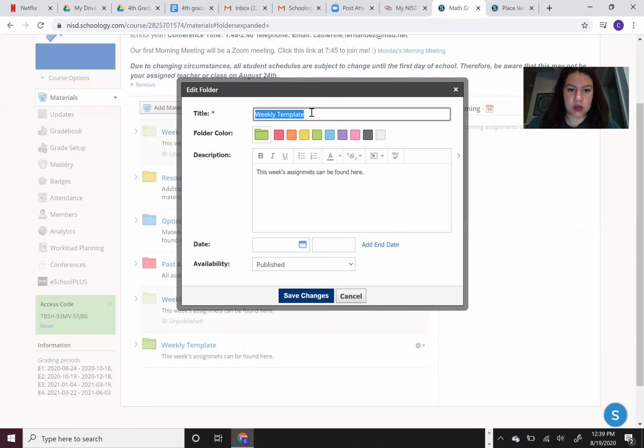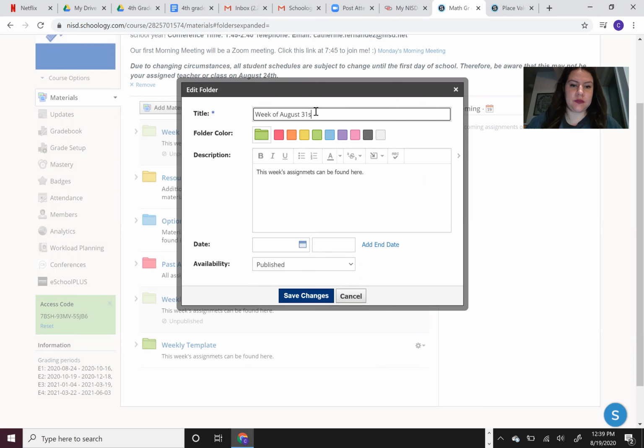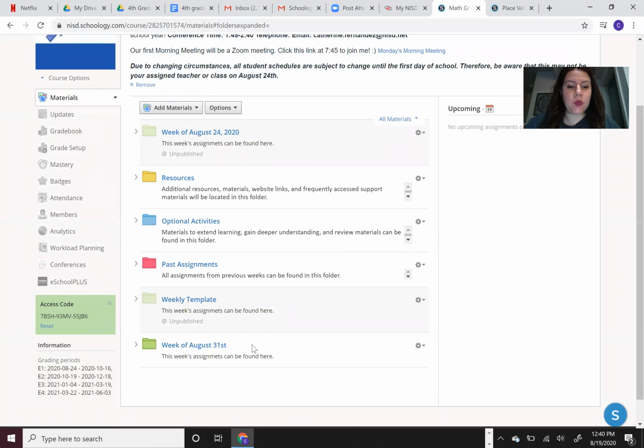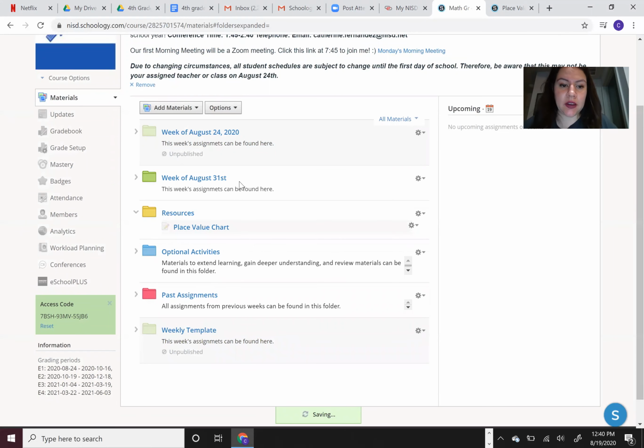So this is the week of. I'm saving my changes. So one thing that we talked about in our meeting is that we wanted to make sure that we had our folders not published for our kids.